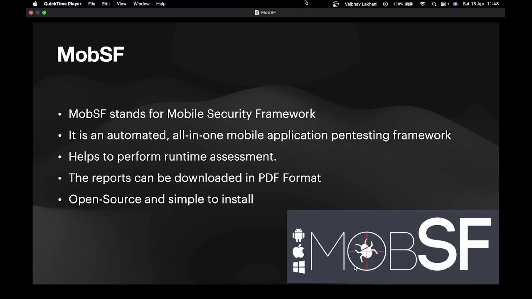Now, to perform static analysis, you can have one way, that is the manual way, wherein you take the IPA, you decompile it, and you go through each and every file. And the second way is using an automated tool. The automated tool that we are going to use over here is called MobSF.